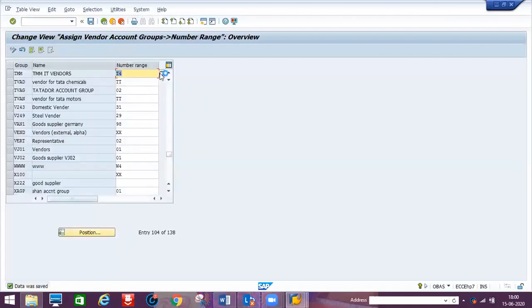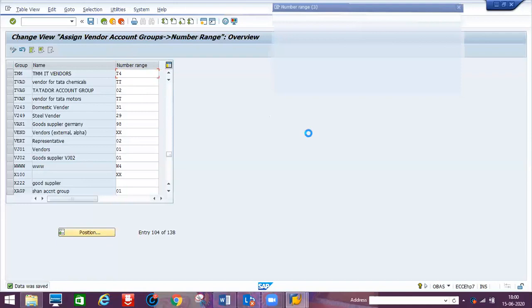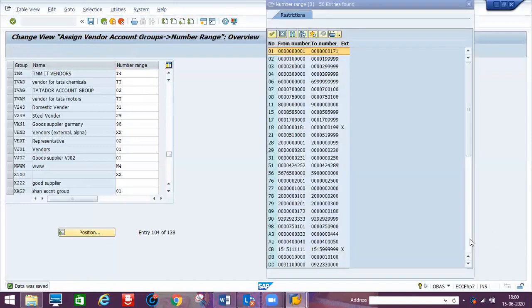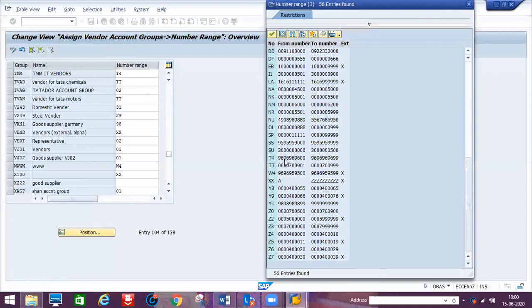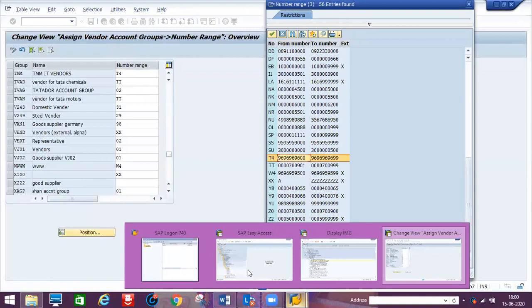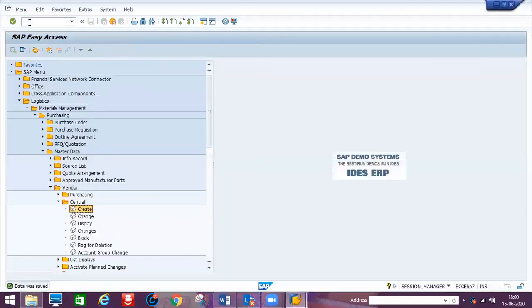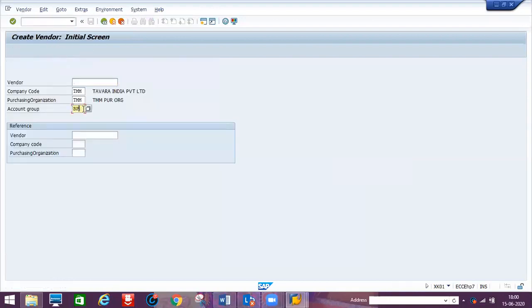The number range you remember, right? So I will open that again. This is 600. Yes, sir. 969696. See, now I will create one vendor. XK01. Now I will create here TMM, we created our own vendor account group. Okay, enter.